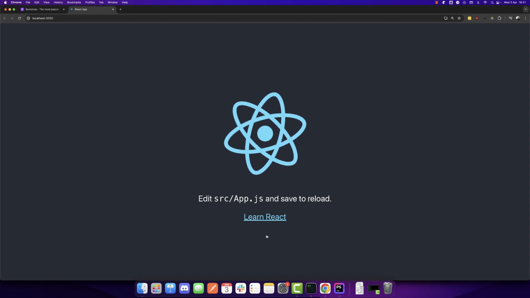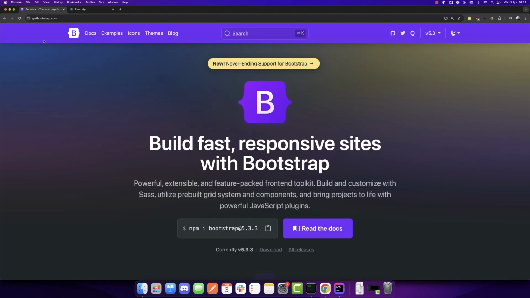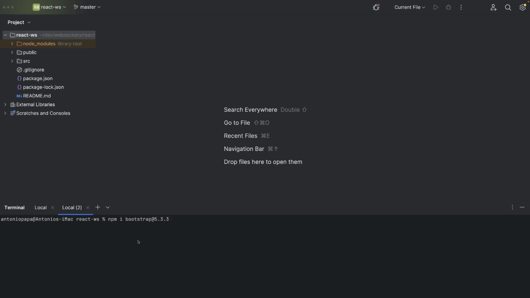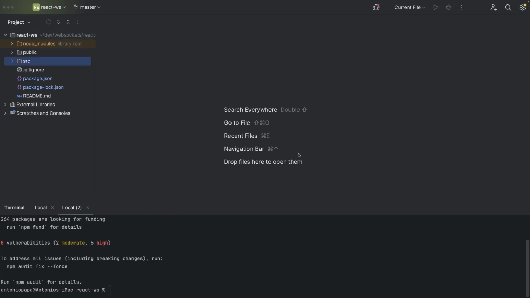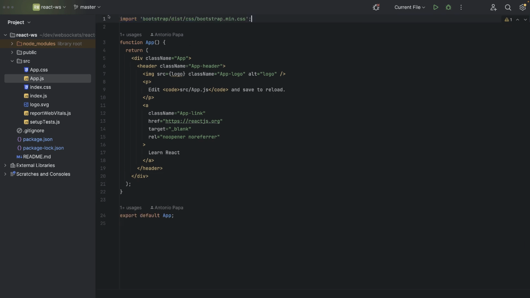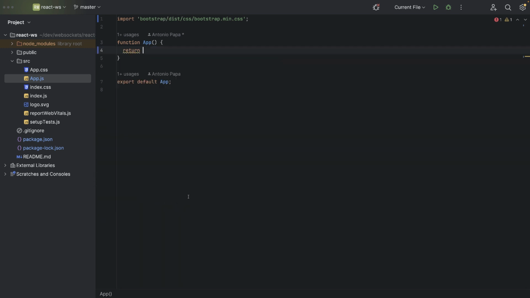Now let's change the HTML of this app. First, let's go to getbootstrap.com and copy this command here. So let's install Bootstrap. I'll open a new tab here, npm install bootstrap. When it finishes, go to App.js. So let's remove this App.test.js. And here we will remove the imports and import the Bootstrap CSS. This is the path. And I will remove the code here.